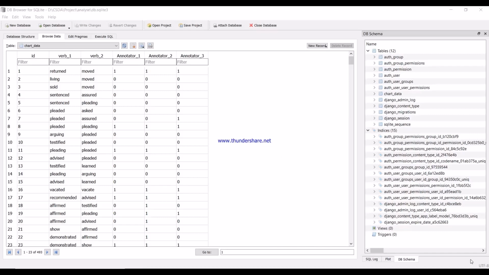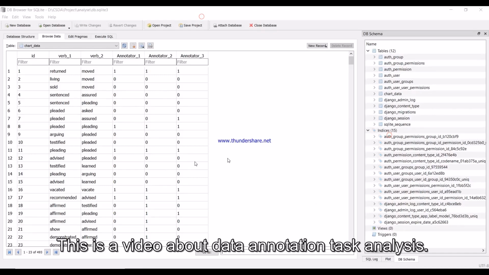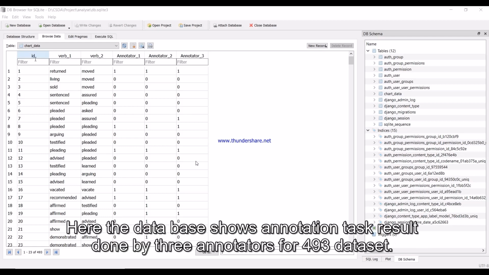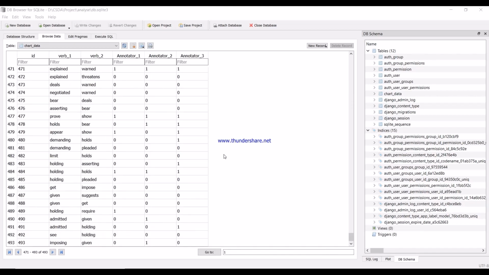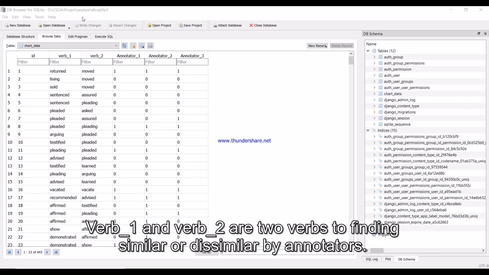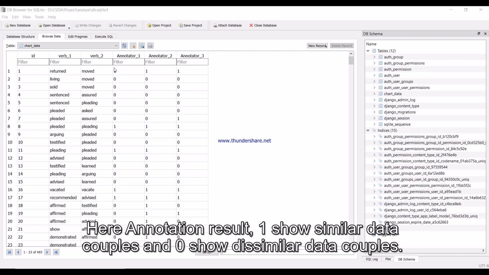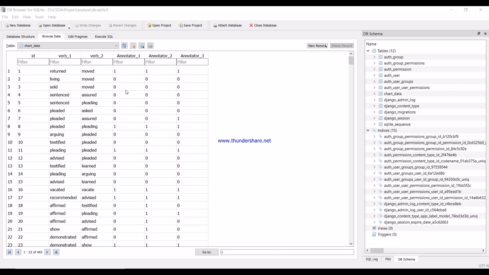I am Abirame. This is the video about data annotation task analysis. Here the database shows annotation task results done by 3 annotators for a 493 dataset. Verb 1 and Verb 2 are 2 verbs to be judged as similar or dissimilar by the annotators. Here, in the annotation results, 1 shows a similar data couple and 0 shows a dissimilar data couple.